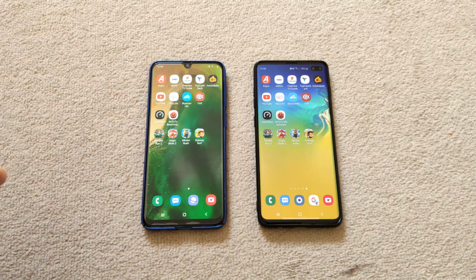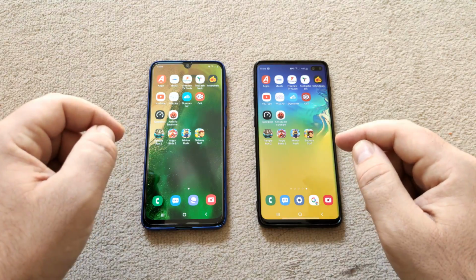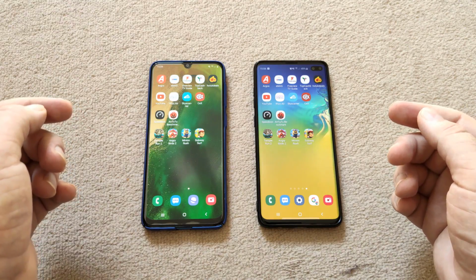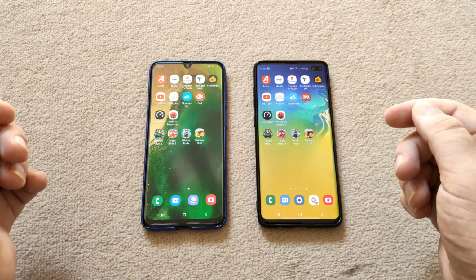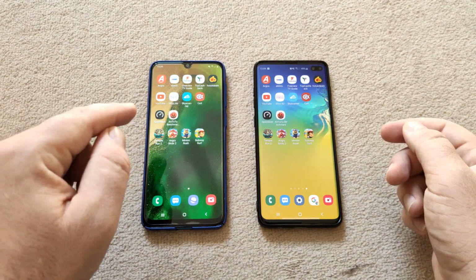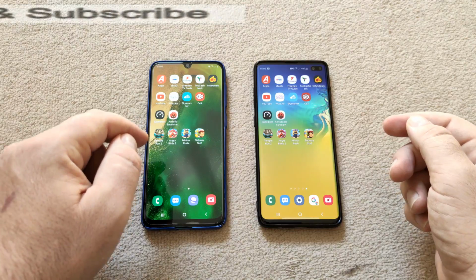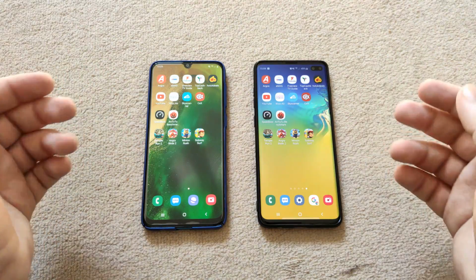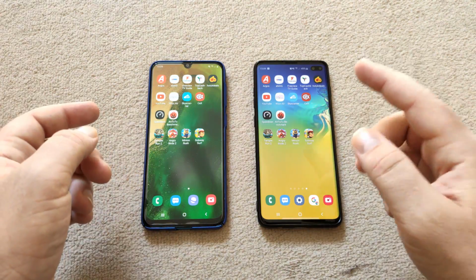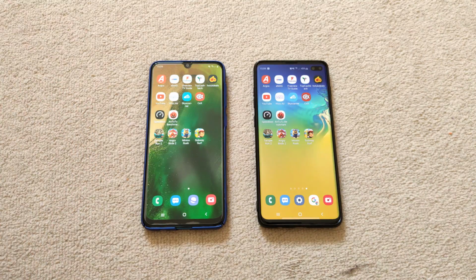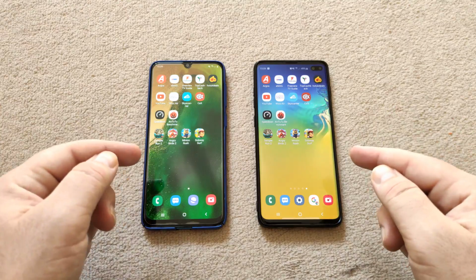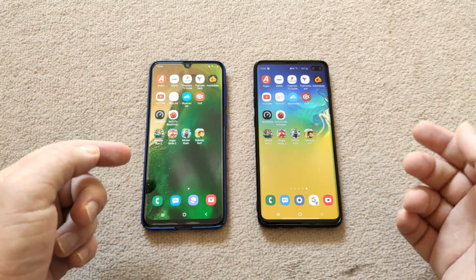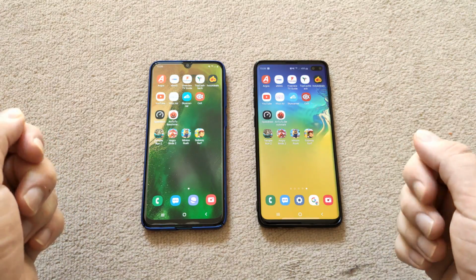Well, let's say that both of these phones are running Android 9, and the Galaxy S10 Plus is running Exynos 9820 on 8 nanometers, and the Galaxy A50 is running Exynos 9610 on 10 nanometers. So they're octa-core, but a different chipset, much stronger on the Galaxy S10 Plus. Also the GPU: the Samsung Galaxy A50 is coming with a Mali-G72, and the Galaxy S10 Plus is coming with a Mali-G76.